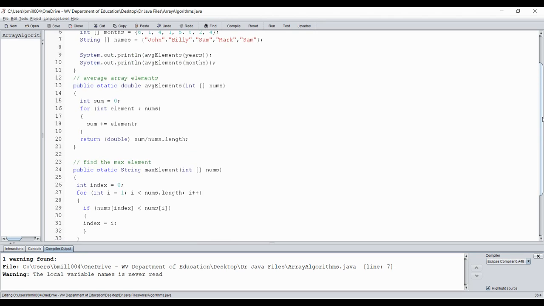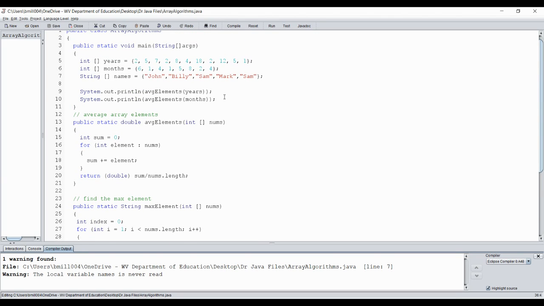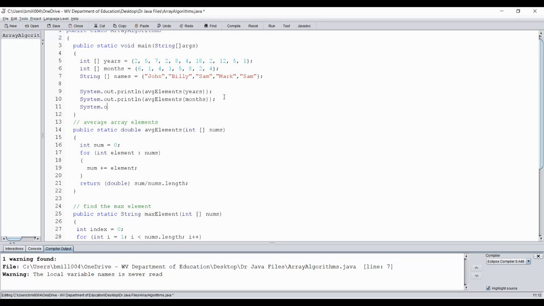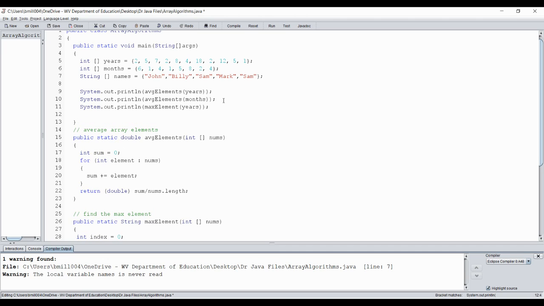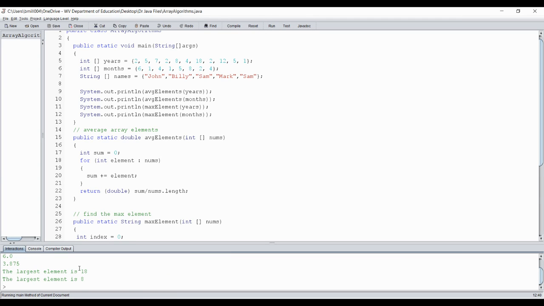All right, so let's run this max element. Max element, spell element right. And I'll do it on years. So we do know what should come out here. We should get 18 for years, and we should get 8 for months. Okay, so let's run both, each different int array. Okay, good. The largest element was 18, so it did work, and the largest element is 8. Okay, good.